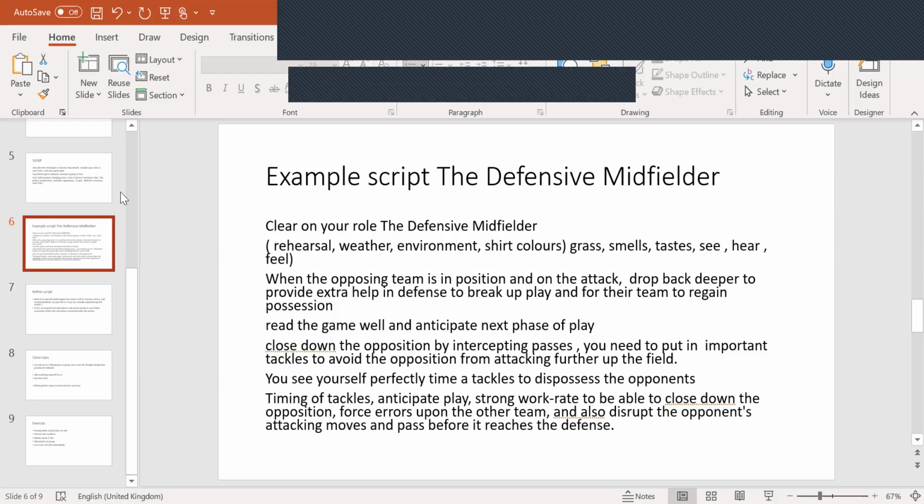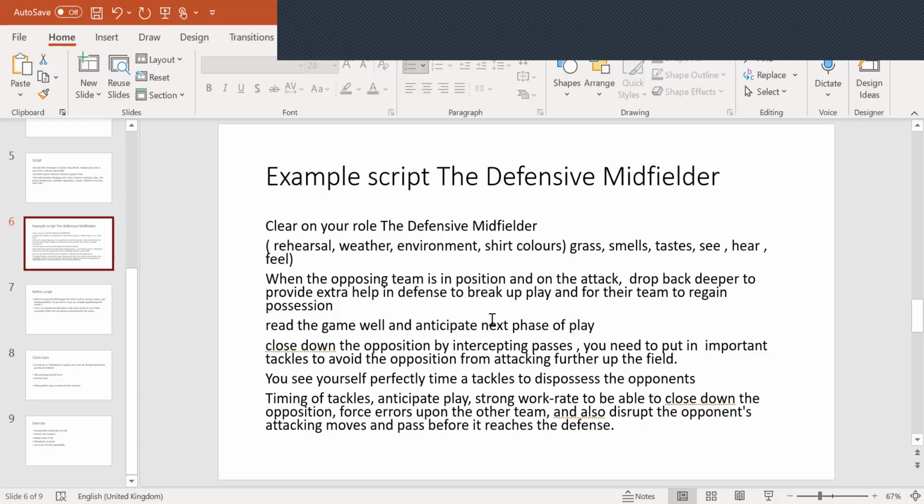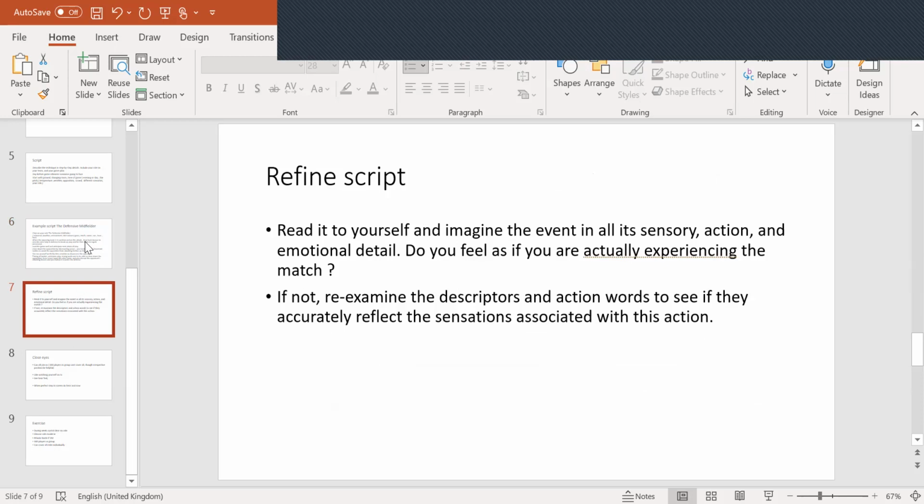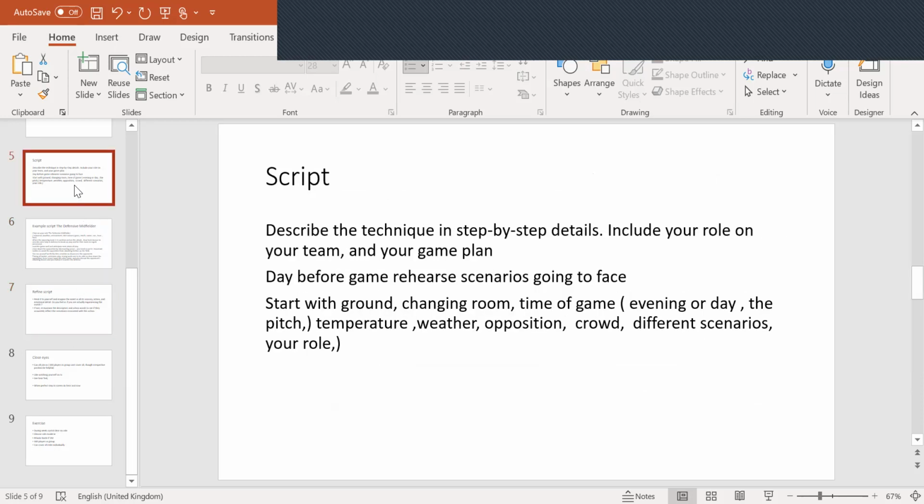And just in the here and now, when the opposition are on their attack, you imagine dropping a bit deeper, breaking up play, reading the game really well, closing down, intercepting passes, and making perfectly timed tackles, and your work rate. You're very clear on your work rate. And you think of different permutations in the game that could happen, different scenarios, which is key going forward. So that's what we need to do, guys, be very clear on a script, and gradually come back to the here and now.